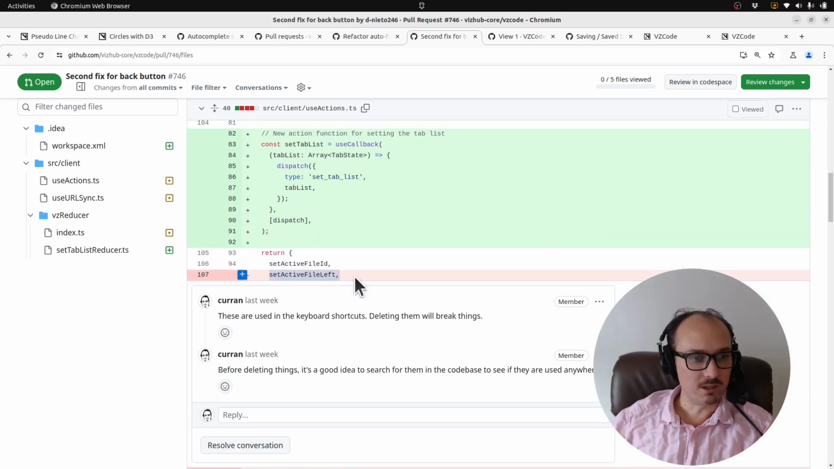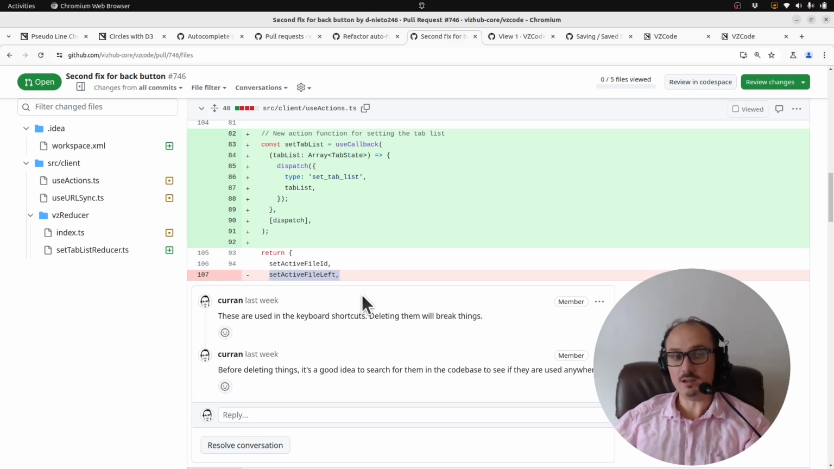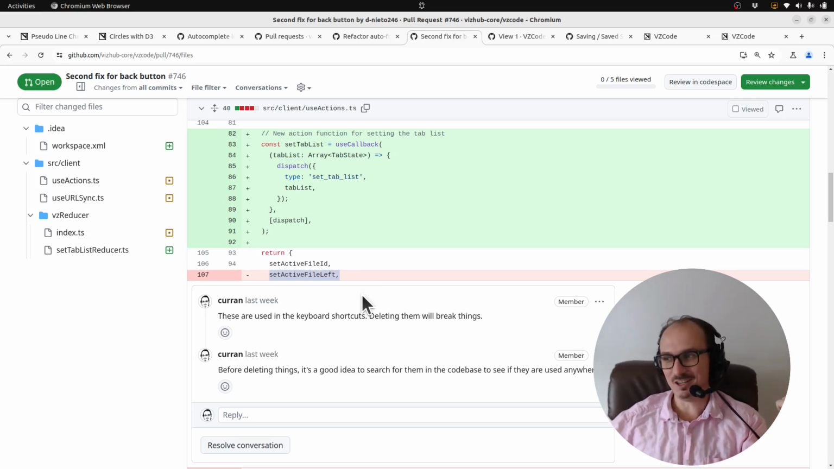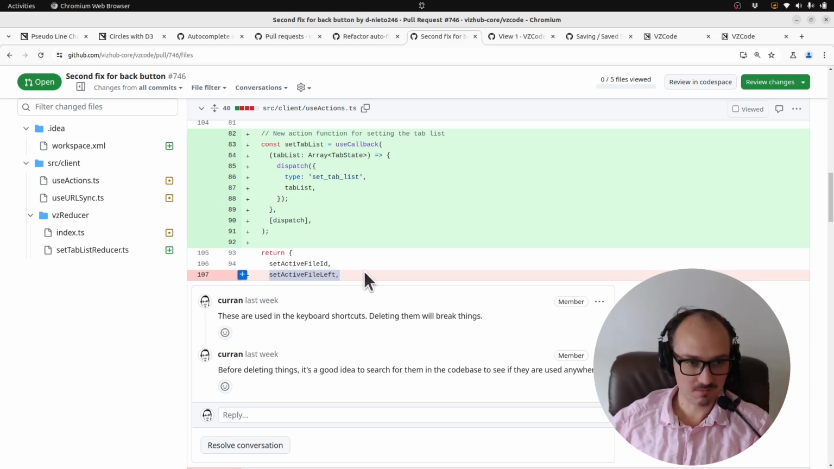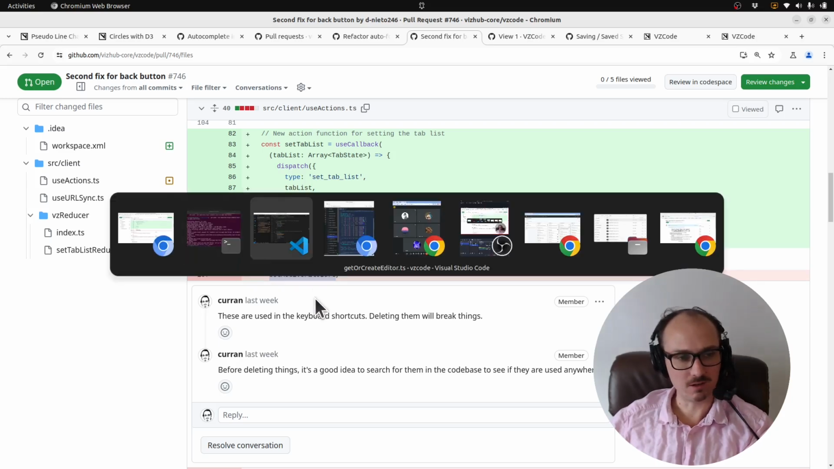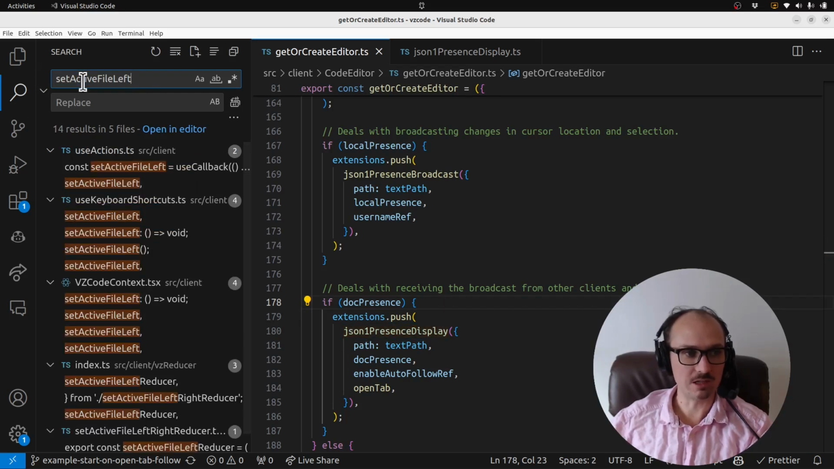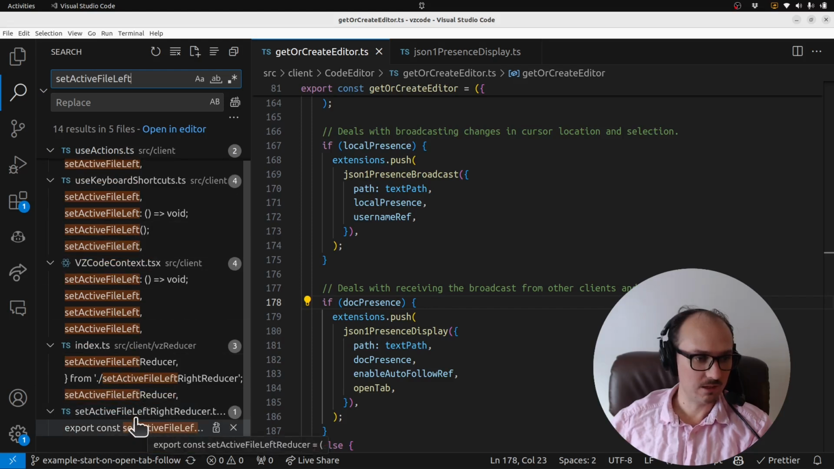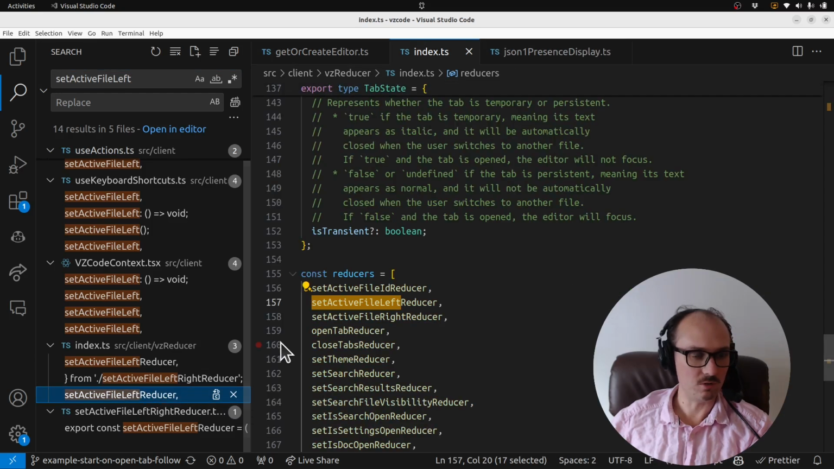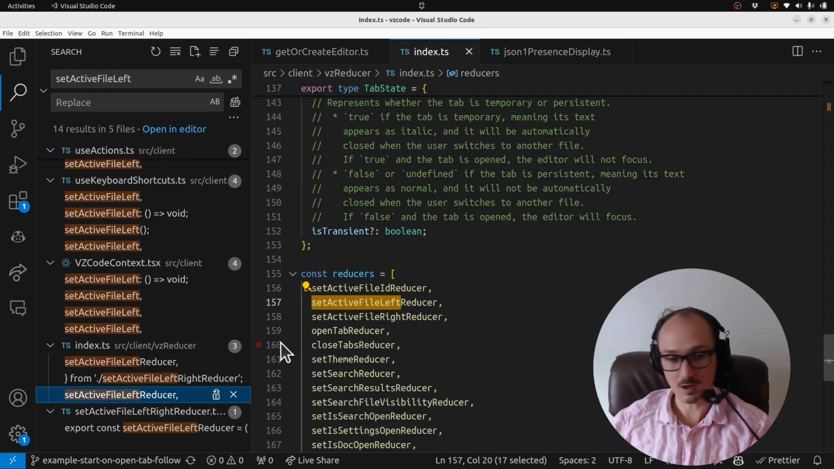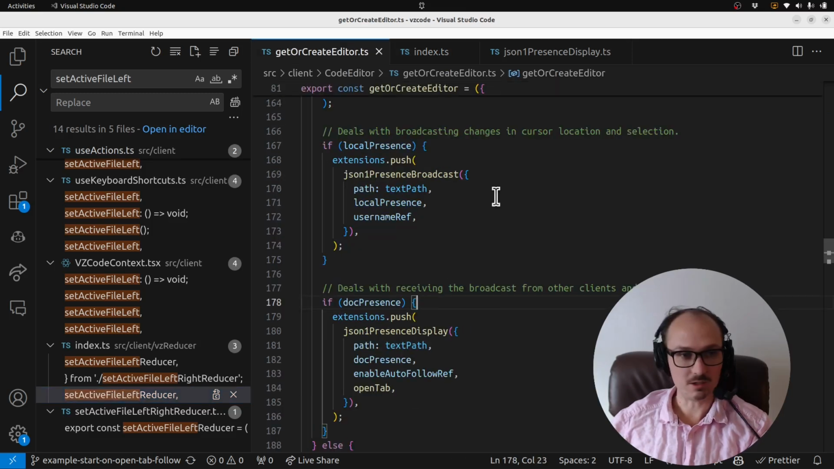Ah, this was deleted. Set active file left. This was deleted, and it actually broke things. So that's one issue with these changes. Yeah, I saw this got removed, and the first thing I did was like, oh, that's funny. Is that being used anywhere? And then in VS Code, if you just do a search like this, you can see where it's getting called. And it's getting called when you do Alt Page Up to change the tabs.